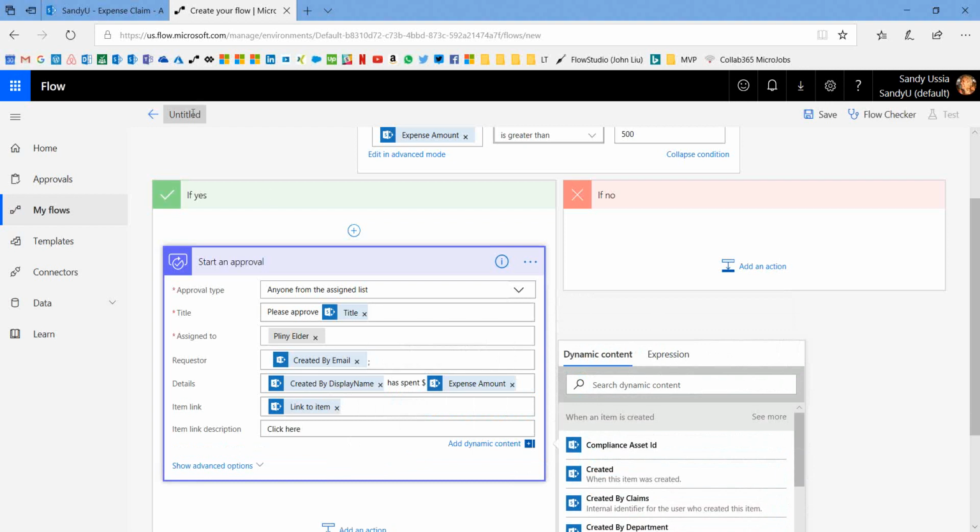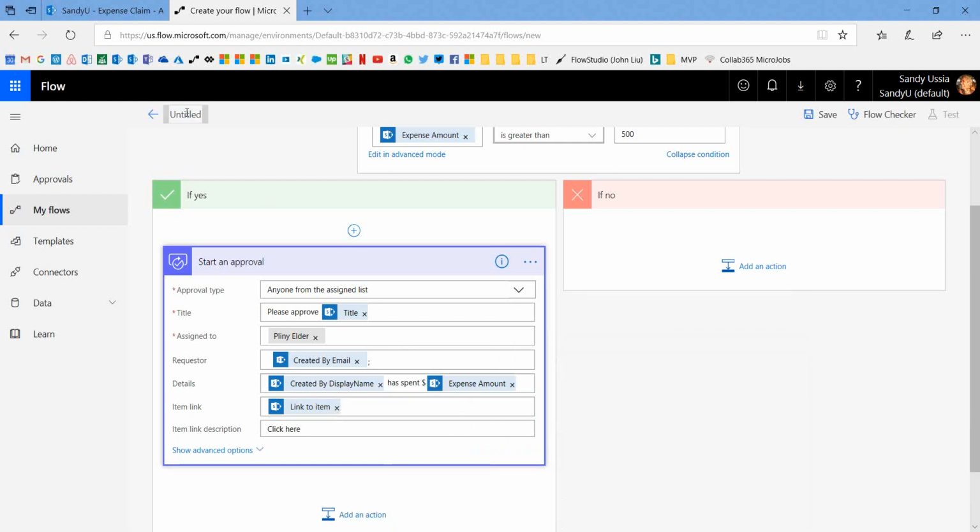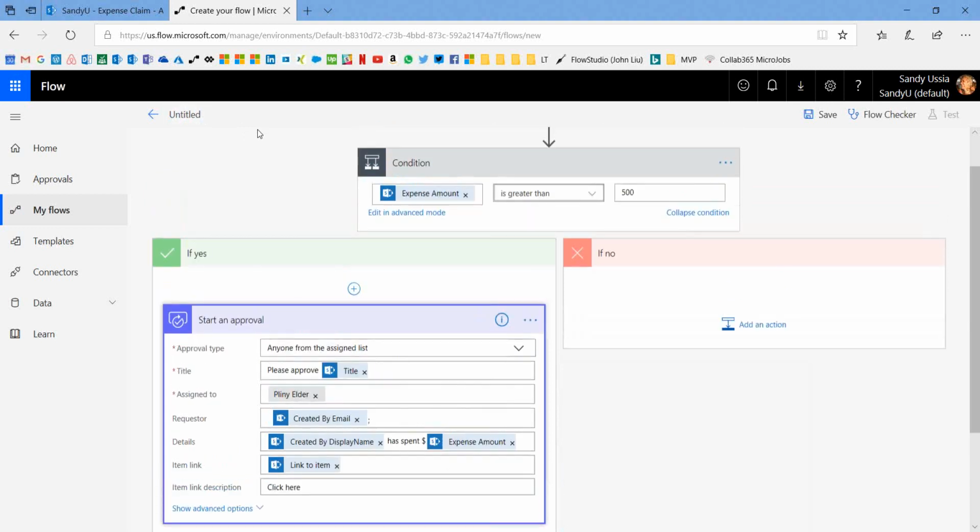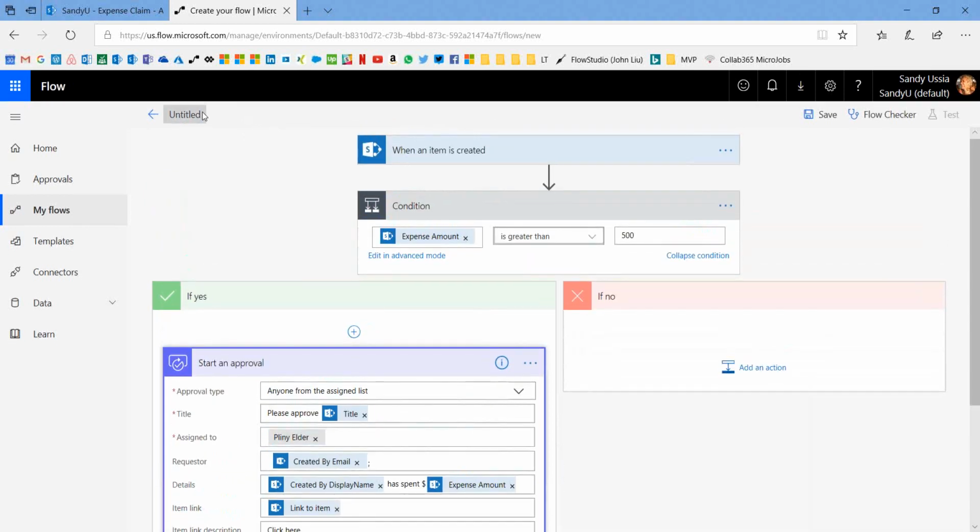One thing that I do want to do before I save it is name this. So right now you can see at the top it's untitled. And if I just hit save, then it's going to save it as the name of the trigger, which would be when an item is created, but that's really quite generic. So I want to say something like approve expense claim as my title. And then I will click save.